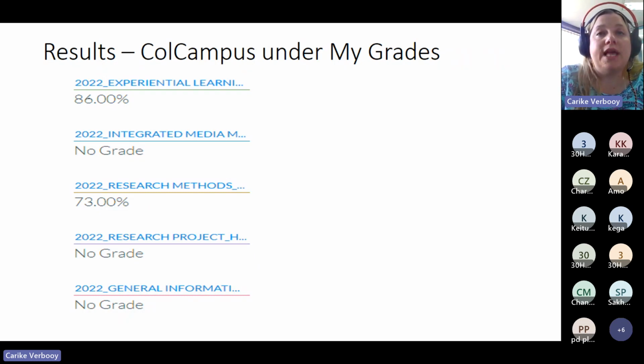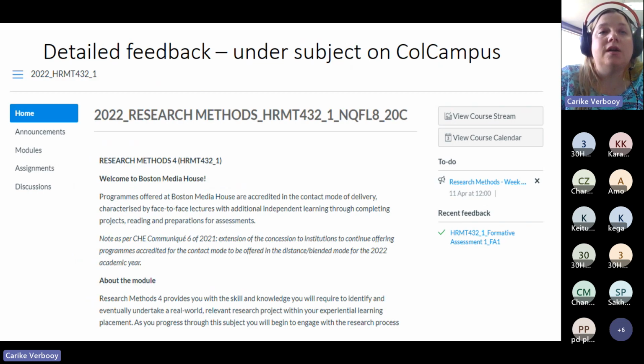The best way on Cole Campus to get your grades is actually to click on your subject, go to your subject, so you see your homepage for your subject.